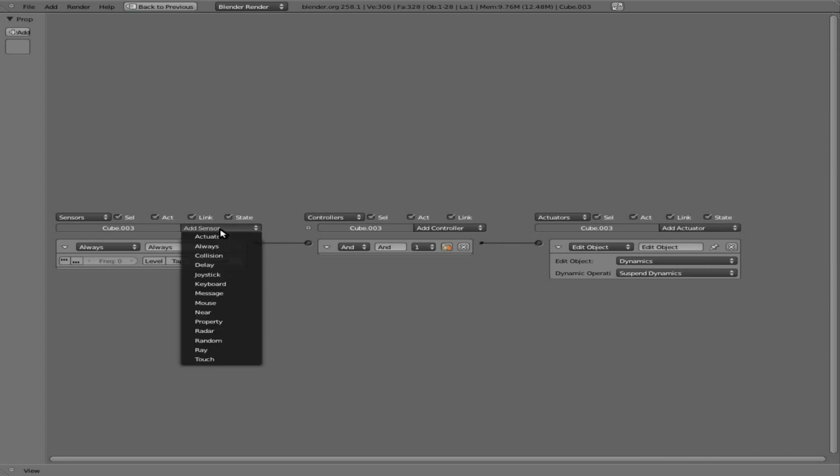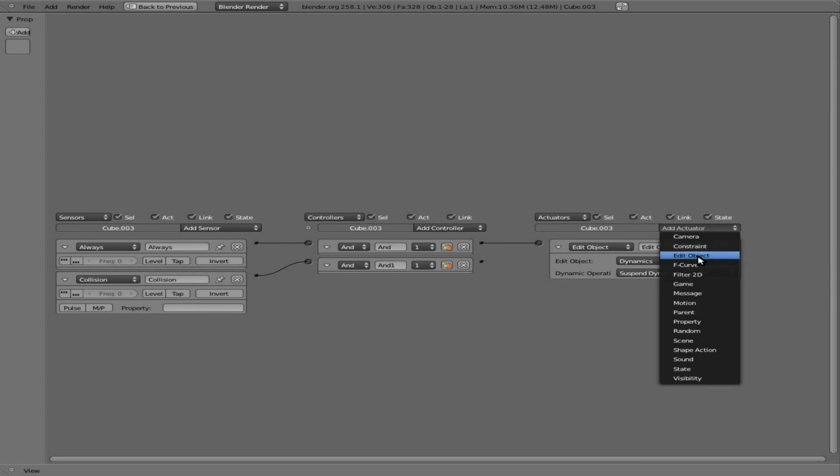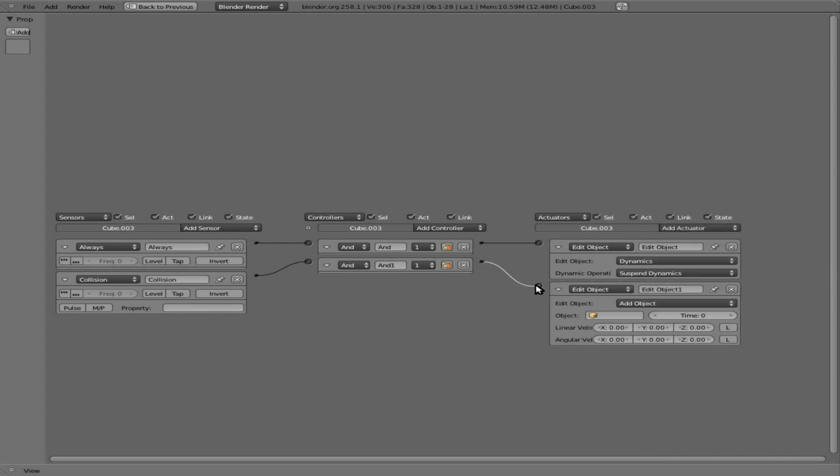Then we're also going to add, the second thing we're going to add, a collision. But we're not going to set any properties or materials. So this happens anytime something collides with our shard objects. And connect this. And then edit object. Connect these two. And instead of add object, we're going to change this to dynamics. And we're going to leave that as restore dynamics. So the game's going to start up and it's going to say basically ignore the physics for this object. And then, when something collides into it, restore the physics, the dynamics.